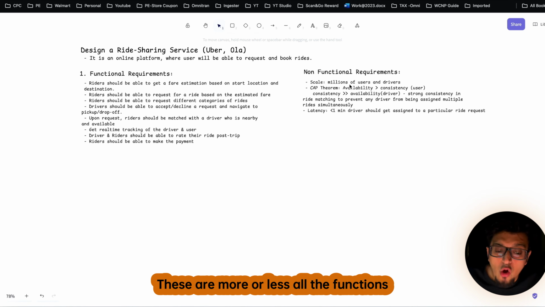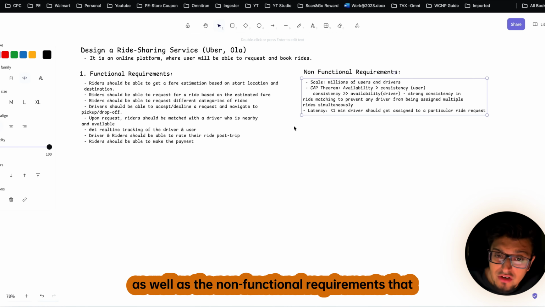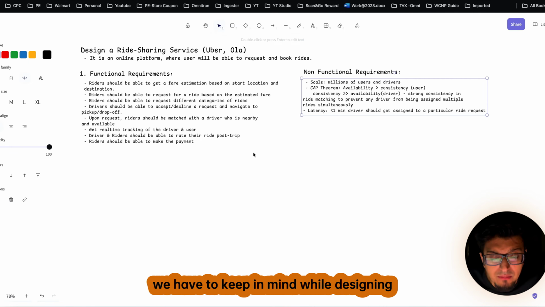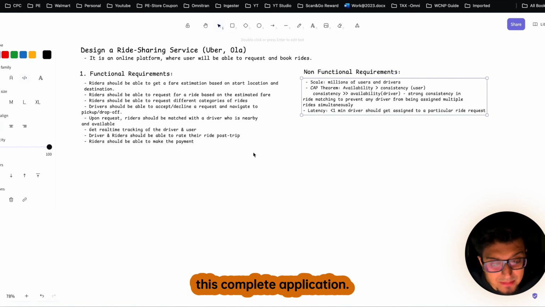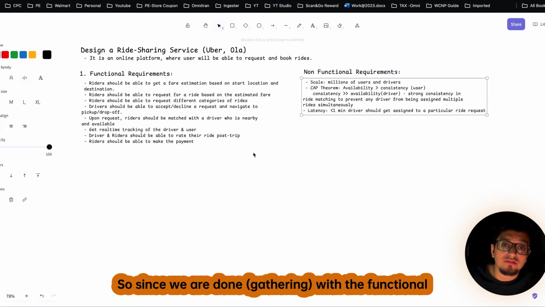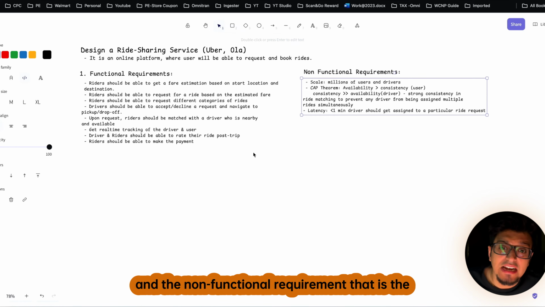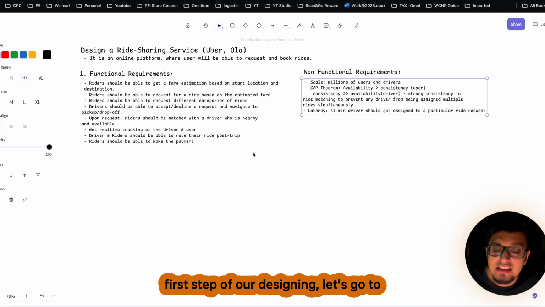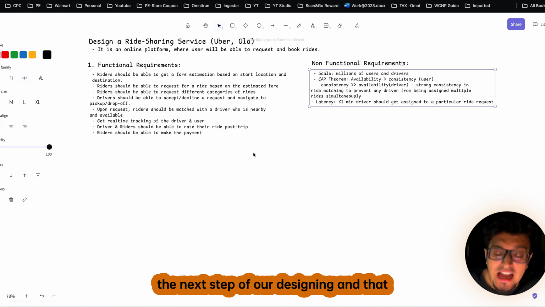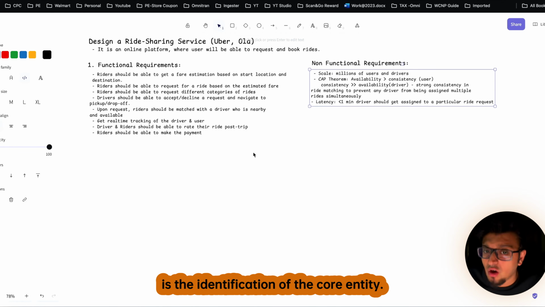These are more or less all the functional as well as non-functional requirements that we have to keep in mind while designing this complete application. So since we are done with the functional and non-functional requirements, that is the first step of our designing, let's go to the next step, and that is the identification of the core entities.